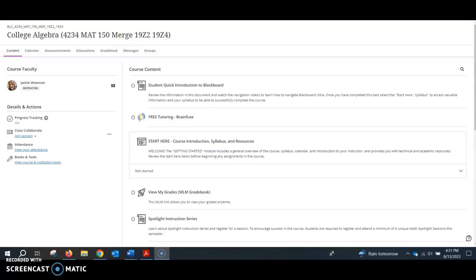I want to do a quick walkthrough of Blackboard just to make sure you understand how to navigate through the course. Over here on the left, under details and actions, I don't expect you're going to need any of this, so I'm not even going to talk about it. Of course, my information is right here. If you want to access me through email, you can use this little envelope here to do that as well.